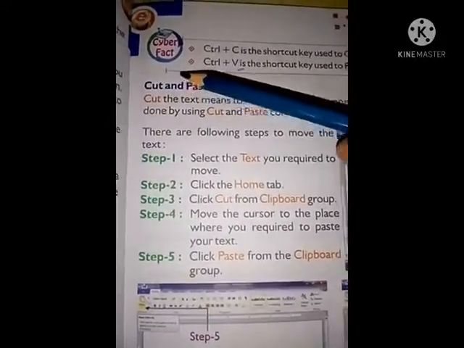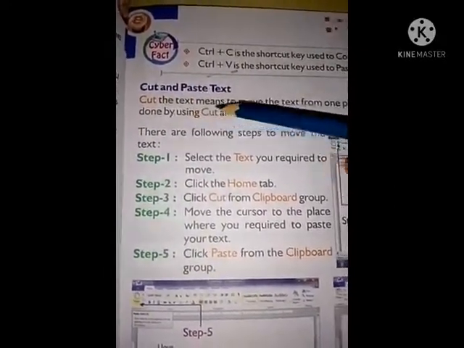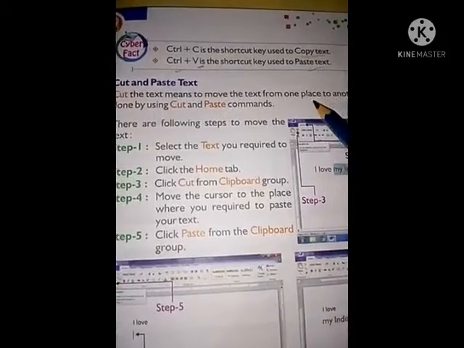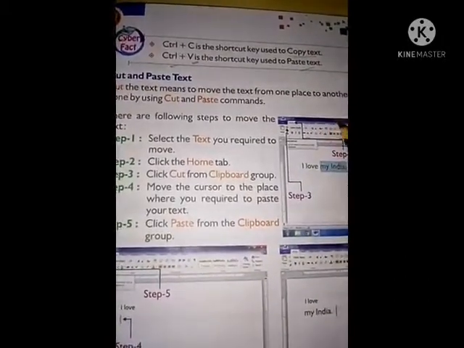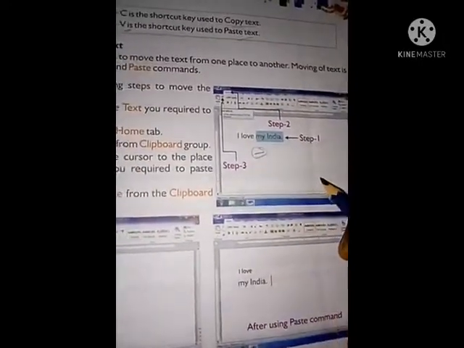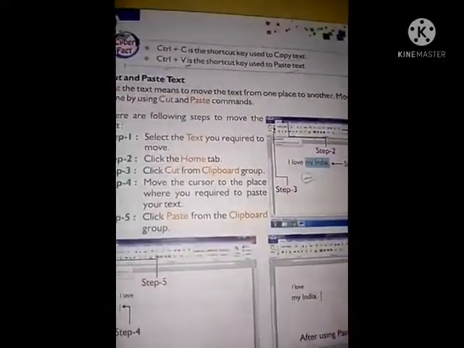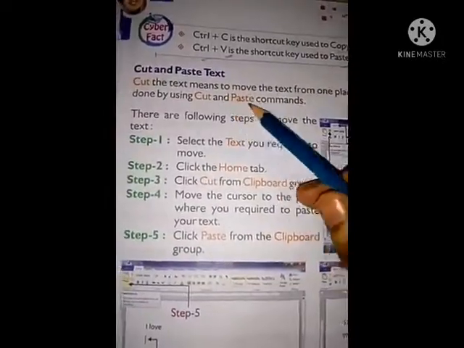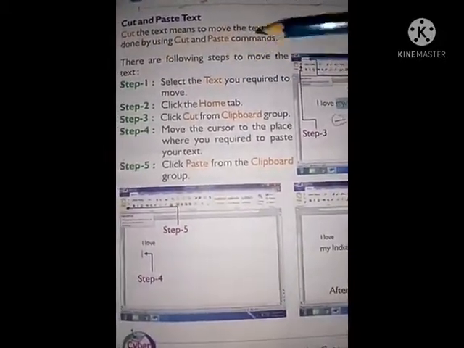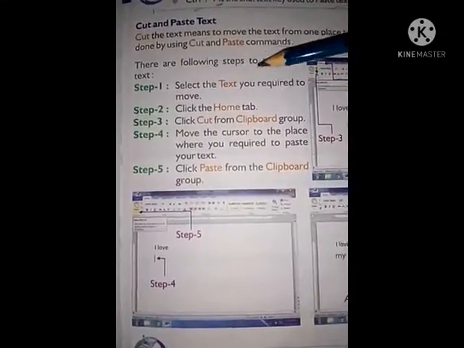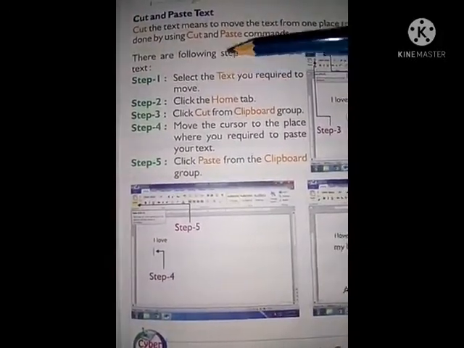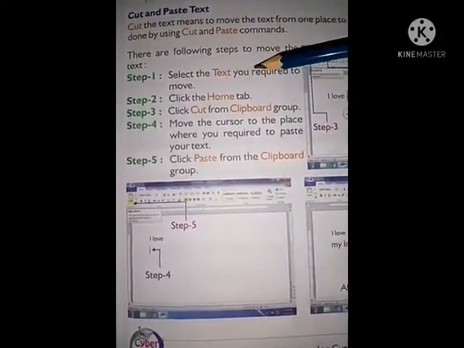Understand? Now see, cut and paste text. Cut the text means to move the text from one place to another. So if we don't want a text at one place, then we can cut that and place it at another place by using cut and paste commands. Okay, see, there are the following steps to move the text. Step 1, select the text you require to move. Like copy and paste, we have to first select the text.